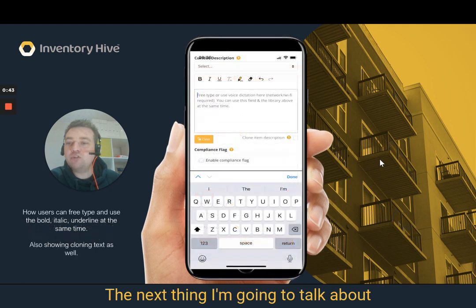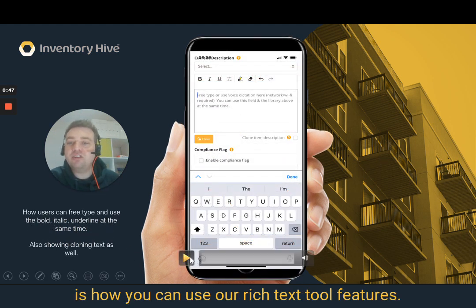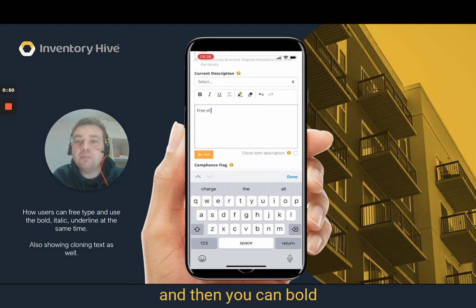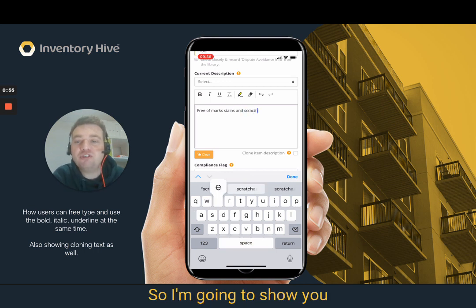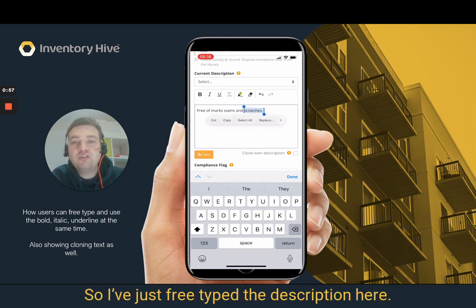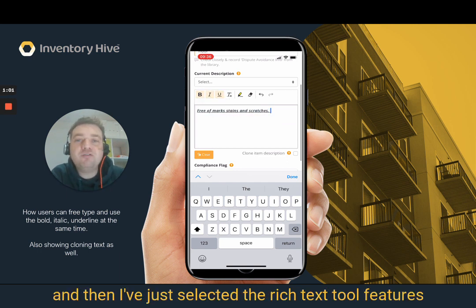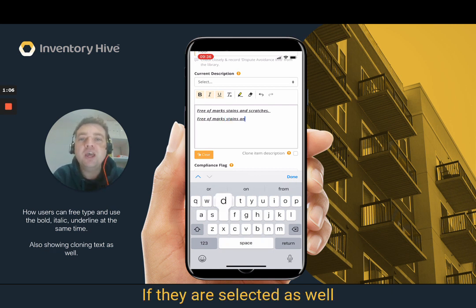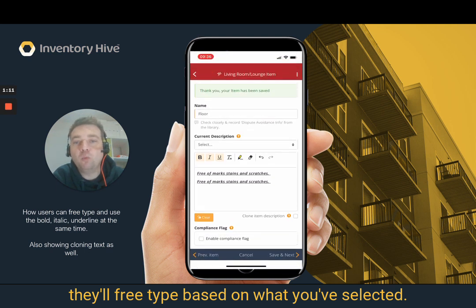The next thing I'm going to talk about is how you can use our rich text tool features. You can use our free type box, and then you can bold, italic and underline as well. I'm going to show you how to do that. I've just free typed the description here, I've highlighted it, and then I've selected the rich text tool features on the toolbar above. Also, if they are selected, they'll free type based on what you've selected.